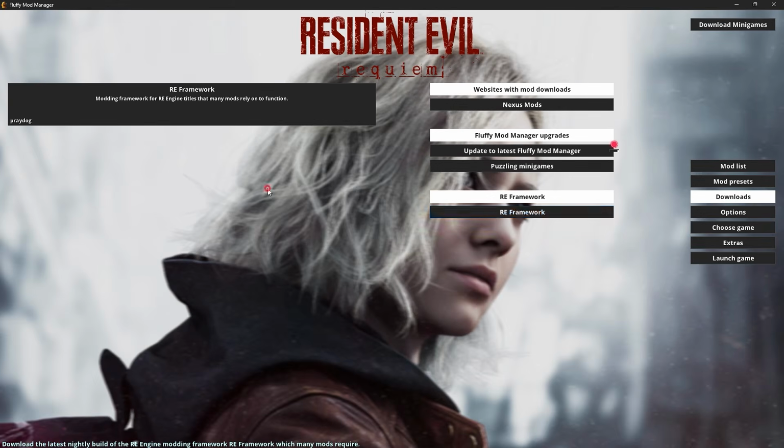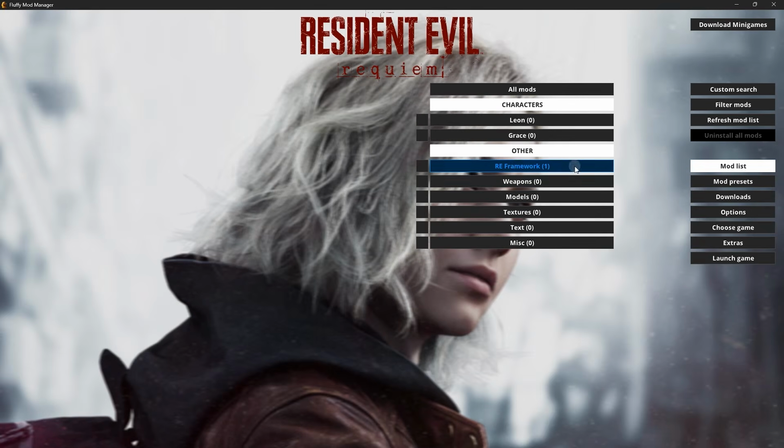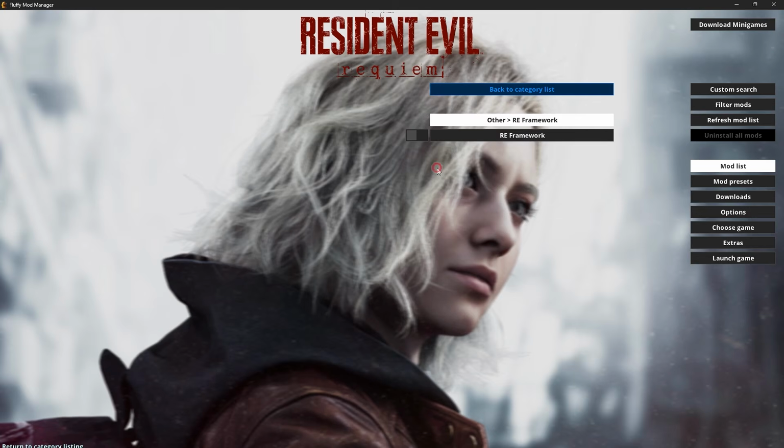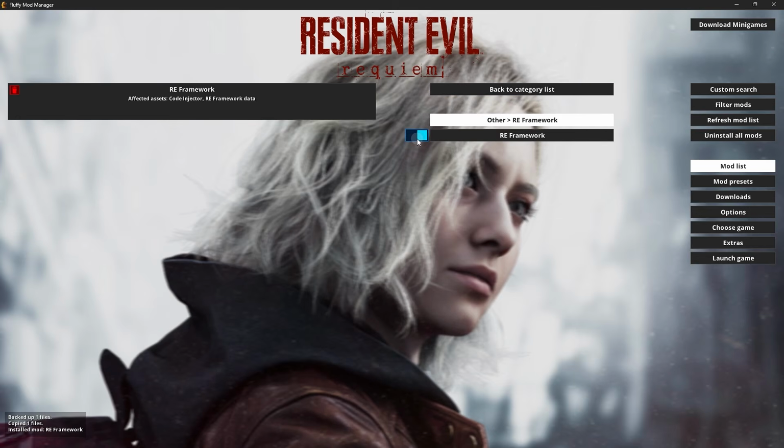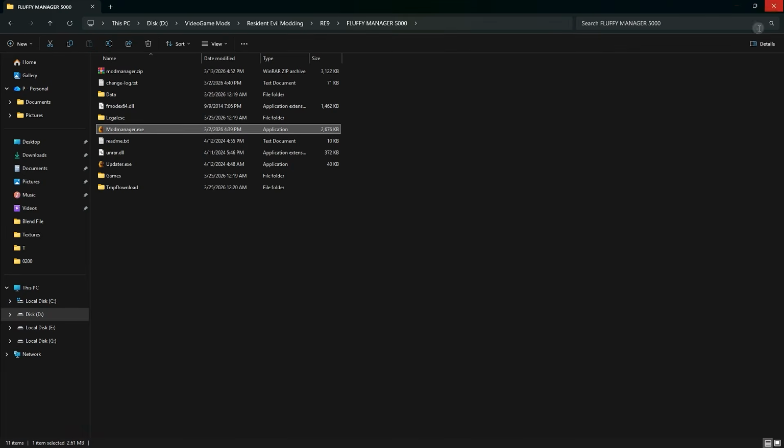Once it's finished, go to the mod list section, which is here. You'll see the RE framework entry, which is this one. Enable it to install it. And that's it. We are now ready to install the mods. Close the mod manager for now.